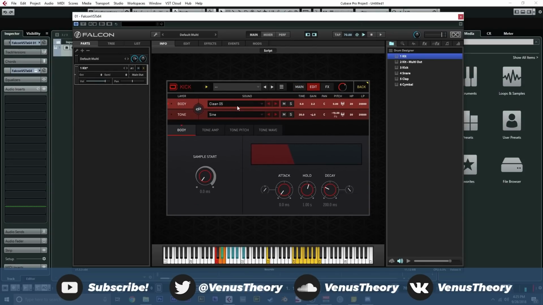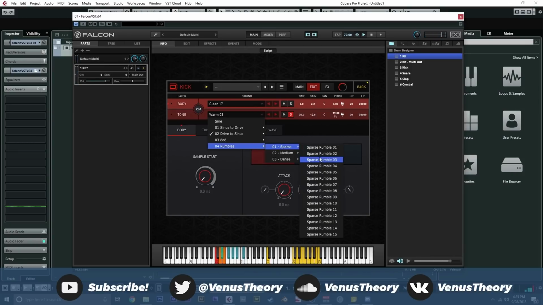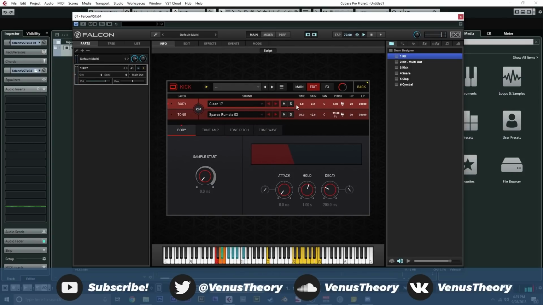In the Edit tab, this is where things get really, really cool. We get a body and tone layer. We can solo these out, so the body is clean 5, but we can switch through this and build a completely new sound. Then we could go to the tone layer. We could open up a bunch of different ones and get something completely different.